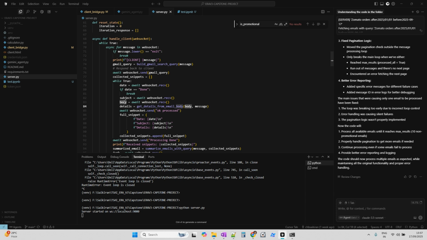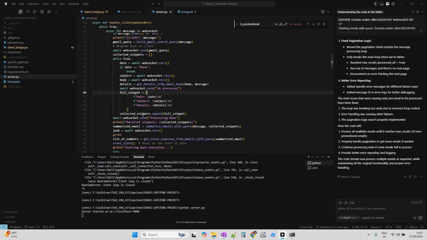So body we are giving, and message is the query that the user has asked, like whatever query, Zomato orders this year or something that you will ask, right? Then details. Once it has formed the details, it will keep that snippet in this format, like date, subject, some dictionary kind of format. It will append it to the collected snippets. So okay, processed, it will send to the receiver.